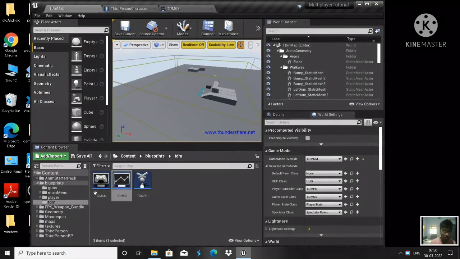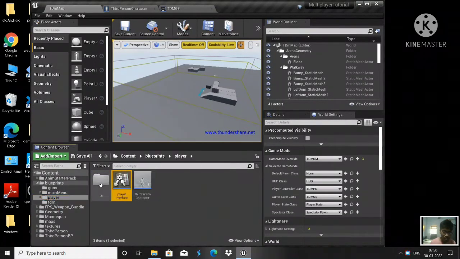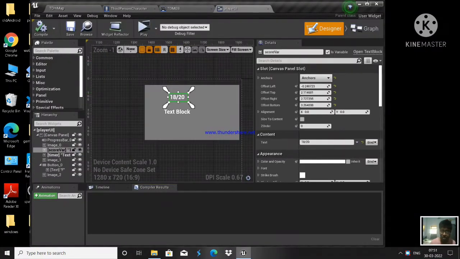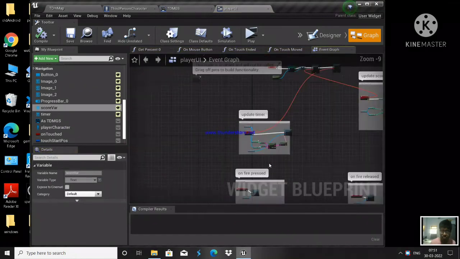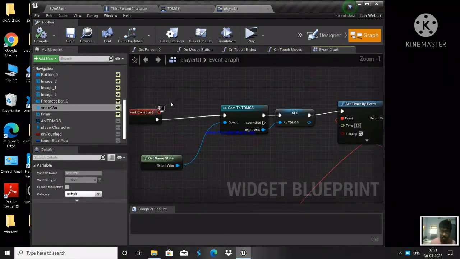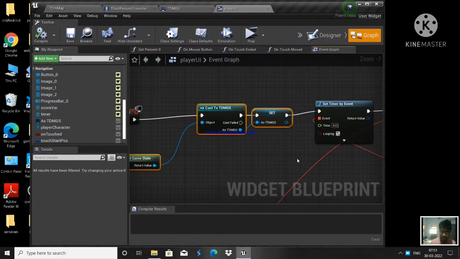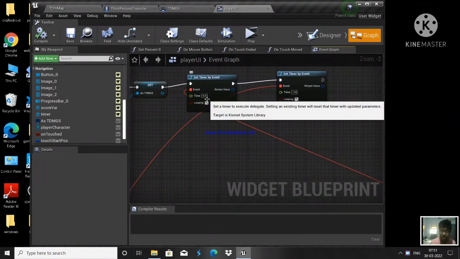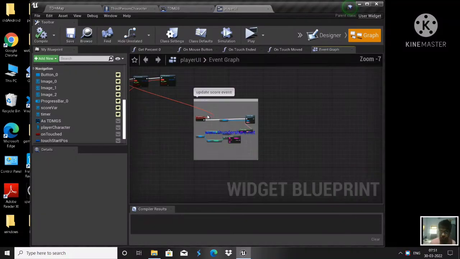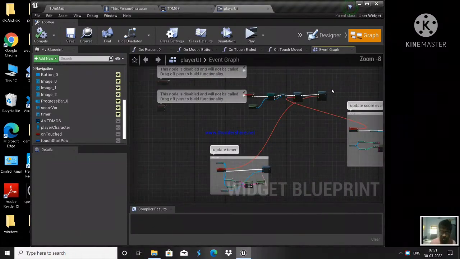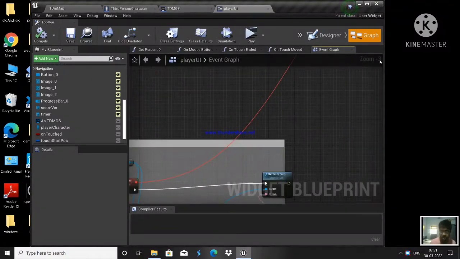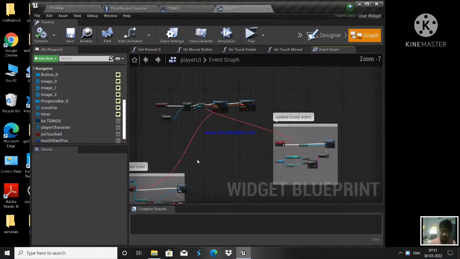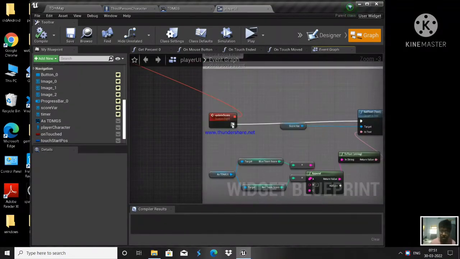If you go to our user interface, player UI, and go to this particular text, on graph, on event construct, we are casting to game state and setting timers. We are setting two timers. One timer calls a function every 5 seconds, and one calls every 1 second. The 1 second one is the time remaining timer, and every 5 seconds we are getting the score.